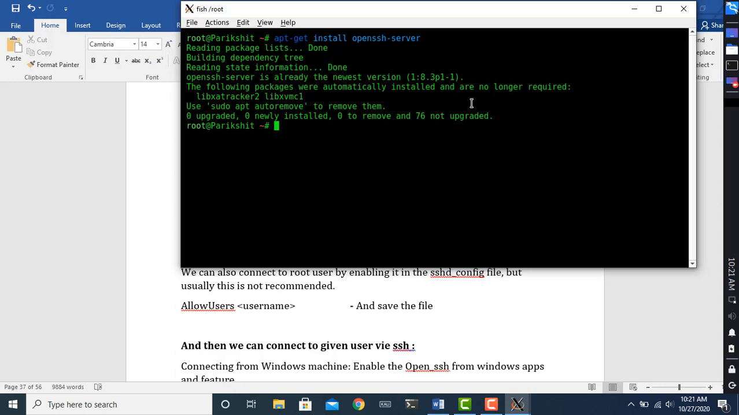Once you install the server, you will just have to start or enable the SSH service. You can simply do it by using service ssh start. You can see it says starting OpenBSD Secure Shell server sshd, so the sshd service is now started. You can also check the status of SSH by using the status command, and you can see sshd is running. This is the way that you can install the OpenSSH server and start the SSH service running on your server. So the installation on the server machine is done.